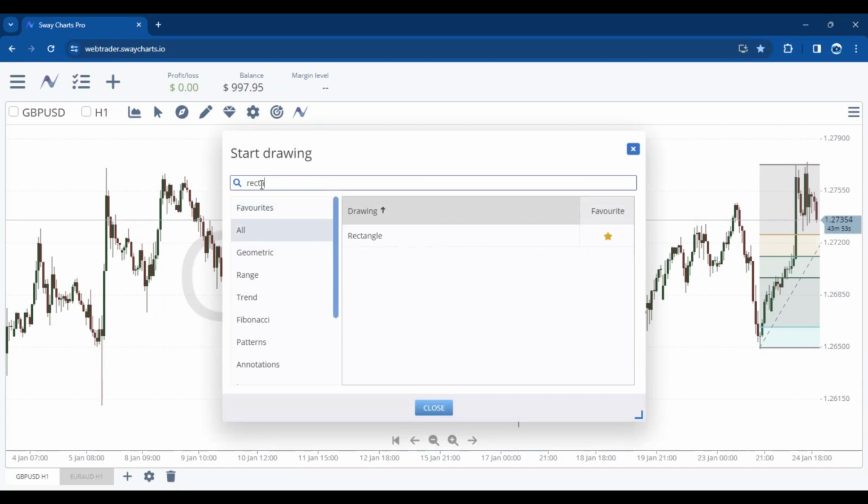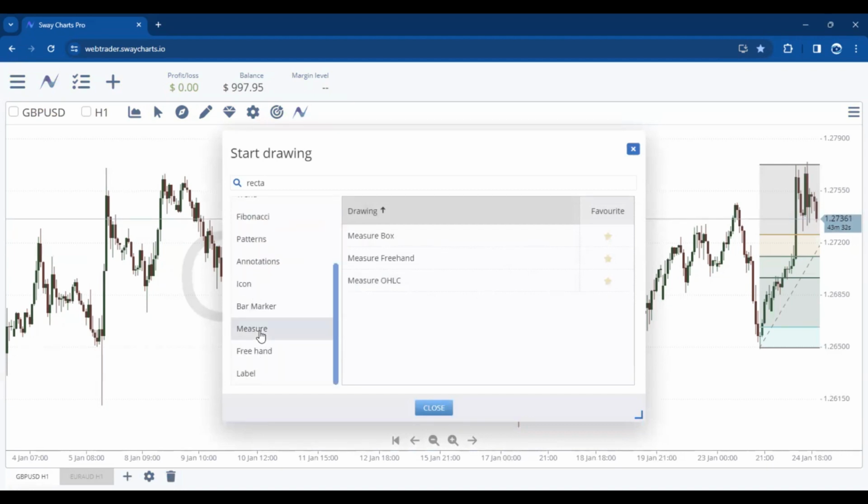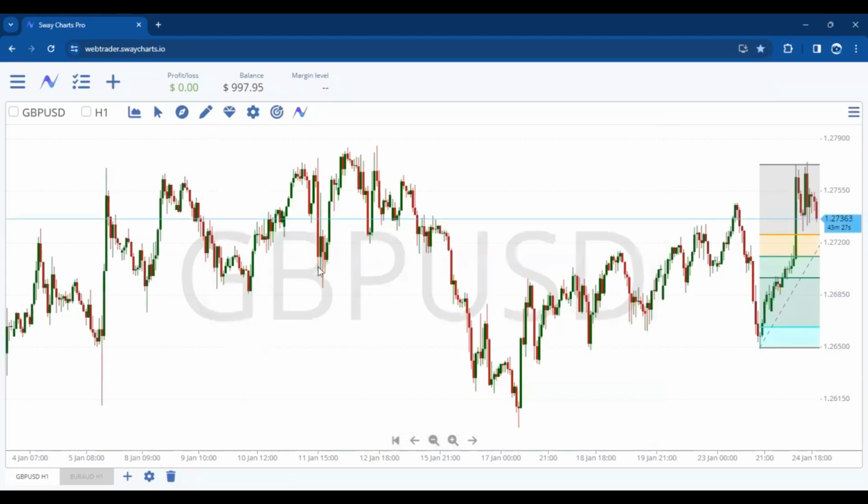Any tools you use most of the time, all you need to do is mark it as a favorite. When you mark it as a favorite, it becomes very easy for you to have access to them at any time. So these currently are my favorite tools. I use them a lot of times: the arrow, the fibs, the horizontal line, rectangle, trend line, and the triangle. So if you have any other tools, you simply search and you are good to go. So that is really everything about that.